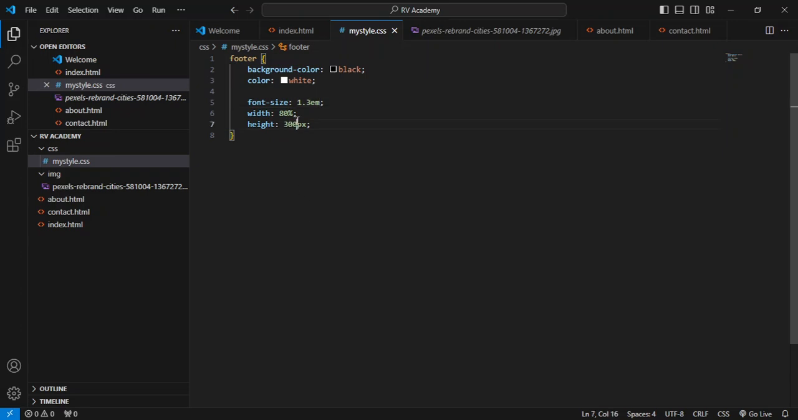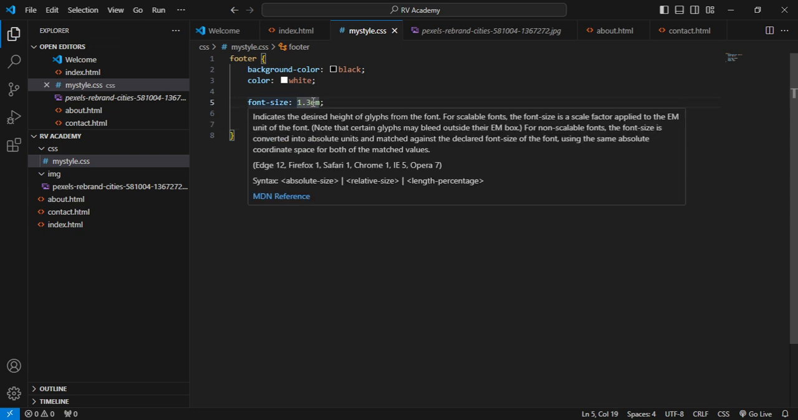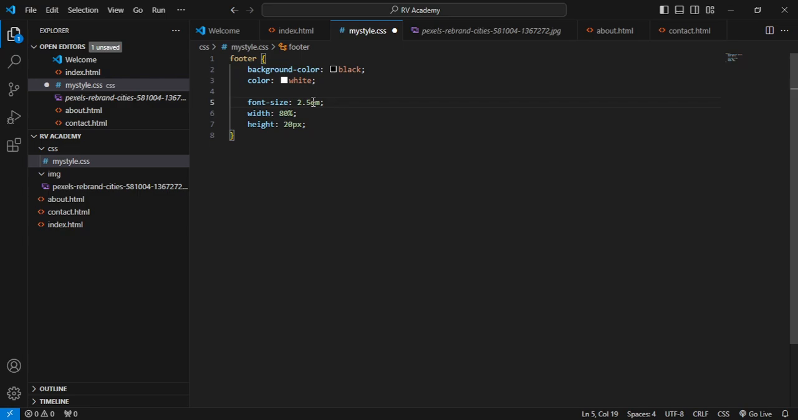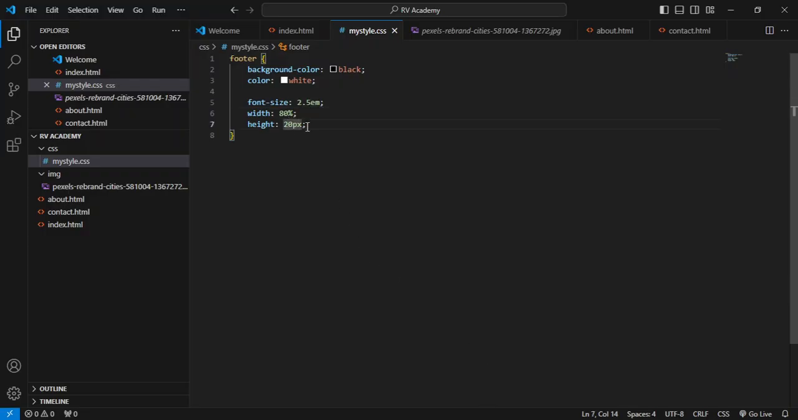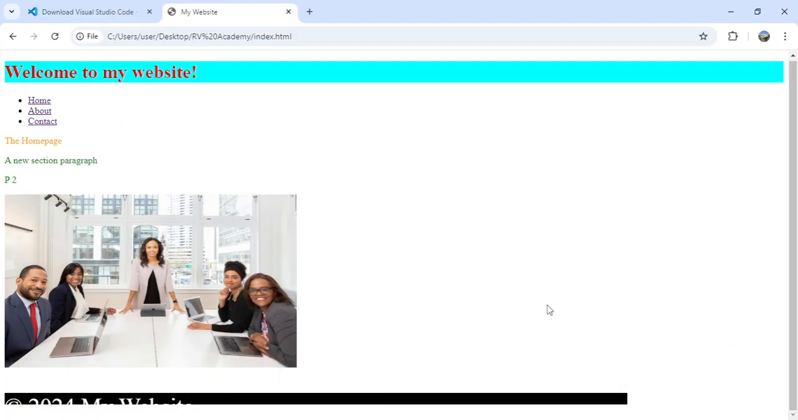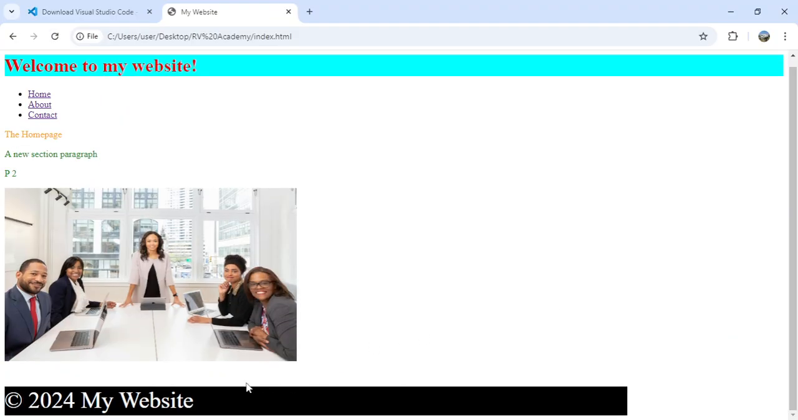So with this, let's just make this 20 pixels, and then let's make this 2.5 EM, and let's see how that goes. So you can see this, it reduced the height, so 50 pixels, so we can see that properly. So you can see that it increased the font size, right, by that.